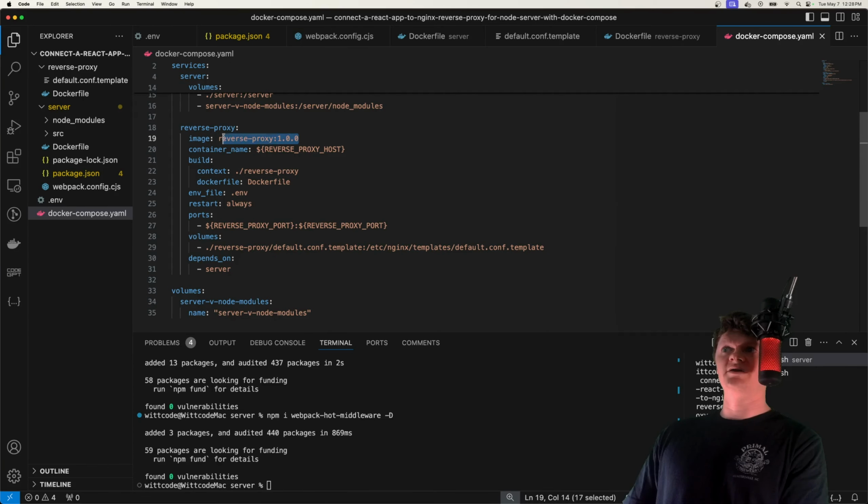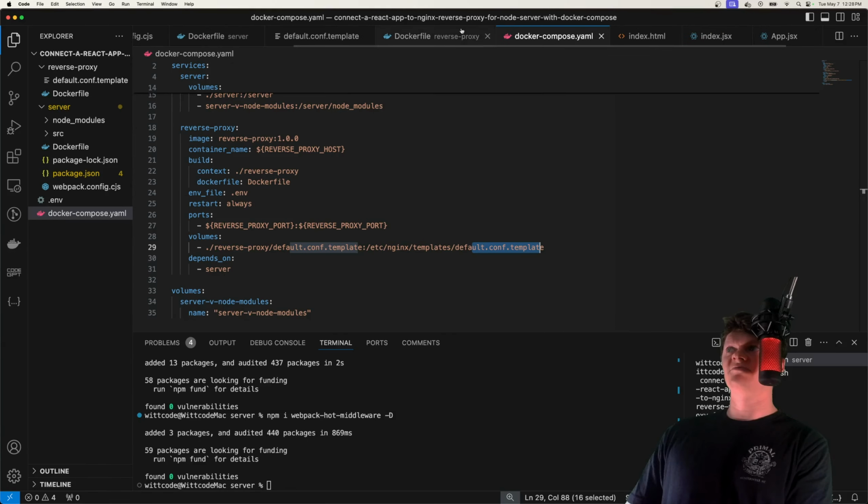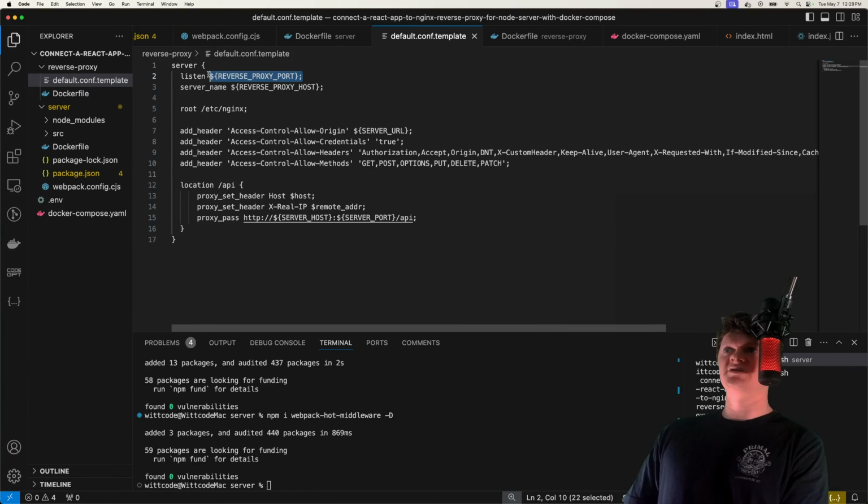But essentially, we're creating an image called reverse proxy version 1. We're setting the name of the container. We're building it using our Docker file. We're injecting all our environment variables, restarting it whenever it crashes, and mapping our ports. And this right here is where we are bringing in our Nginx configuration. It's important to map it to this location in Nginx, as if we provide a template file in here, then the Nginx Docker image will essentially replace any environment variables in this template file and then load them into Nginx's main configuration, which is why we can use environment variables in this file, which is what these are here.